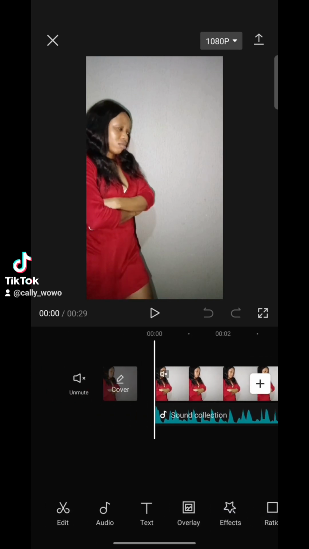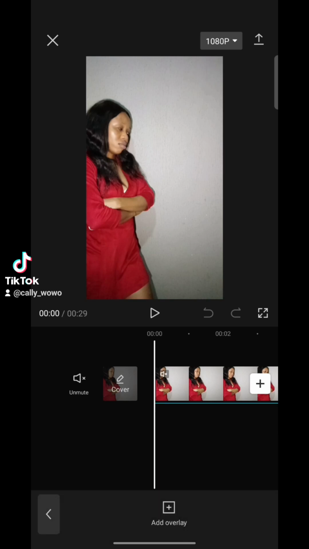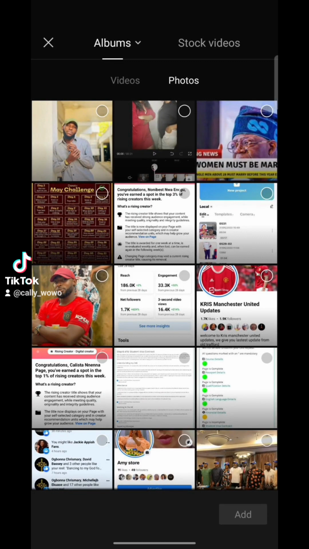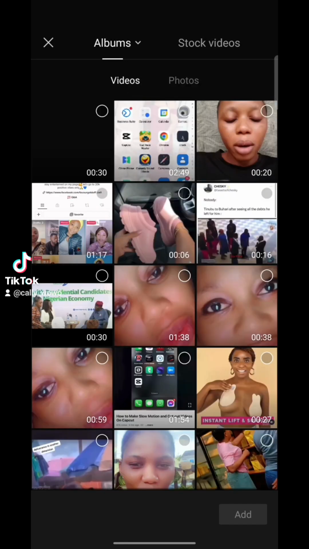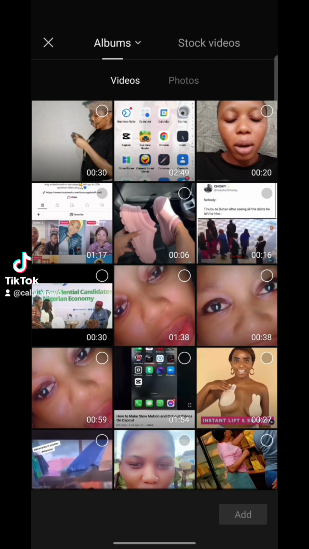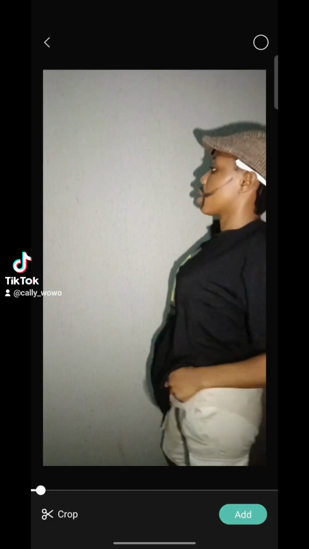You see all these things here. You see overlay. This is overlay. You click on overlay. Click on add overlay. Then you will import your second character. This is the second character. I will now import the second character.